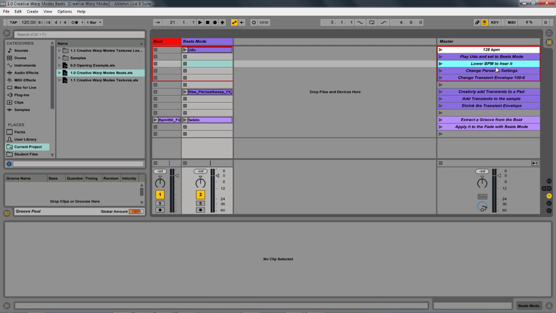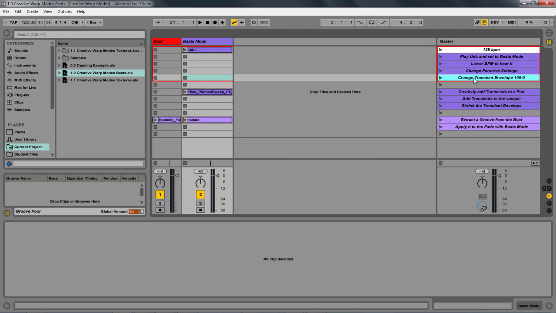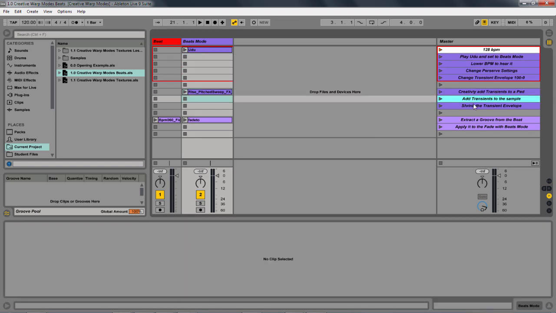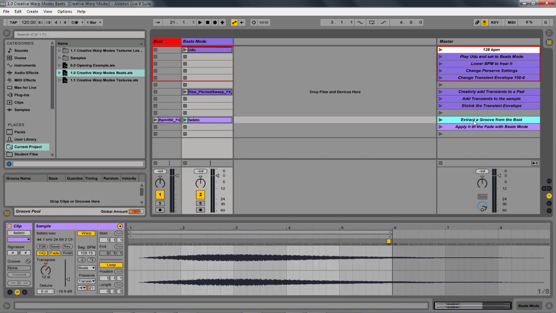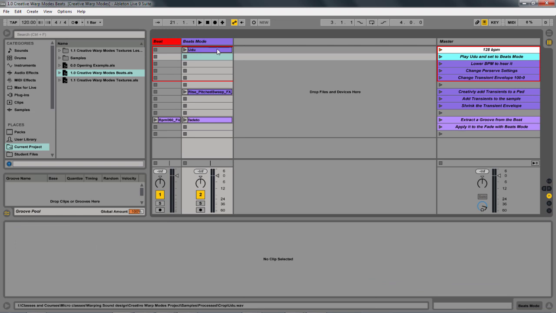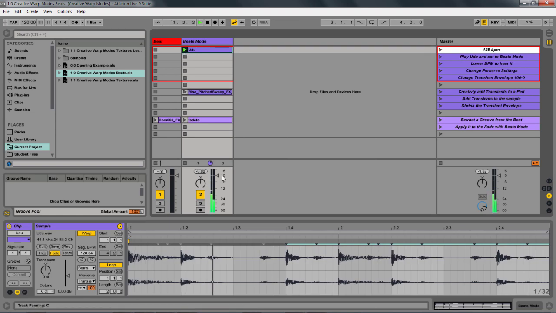And right here on the side, I have a little explanation of what to do and what to try out with these samples to fully get an idea of using these beats modes. So first, let's play this. Now let's really lower the BPM. We can hear it's kind of chopping it up, right?